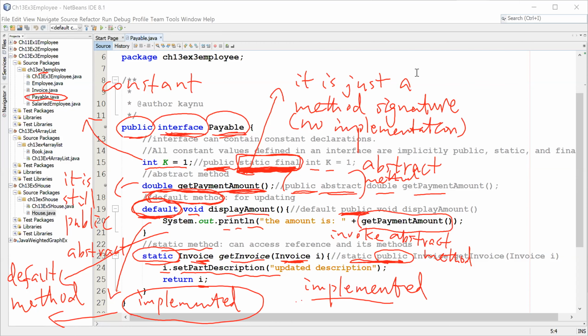It's majorly for updating the interface itself. Otherwise, it can cause a lot of issues. So just remember, default in this case is a keyword, just like static. It identifies this method as a default method.